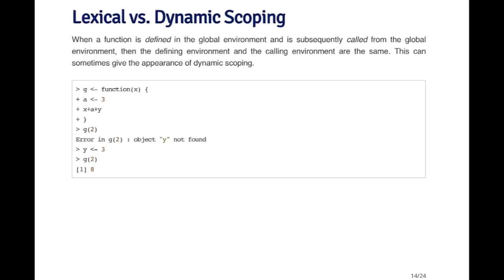So here I've got a function called g. It takes an argument x. It assigns a to be equal to 3. And then it adds x plus a plus y. So in this case, x is a formal argument. a is a local variable, so it's not a formal argument, but I defined it inside the function, so that's okay. And then y is a free variable.